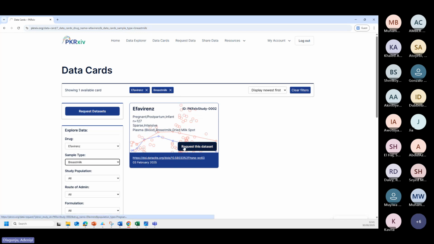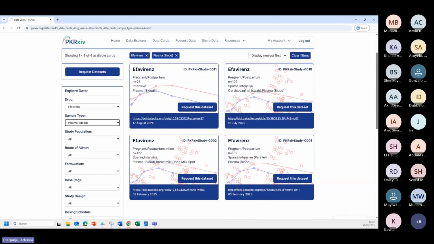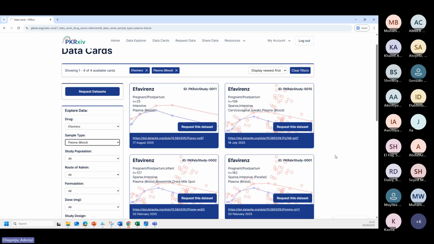So there are 2 ways to request this particular dataset. You can request directly on the card, or you can request by clicking on request dataset here. Now, let me tell you the difference between these two. If I selected plasma blood as an example, instead of the other option, then I've got 4 different studies coming up. If I click on request this dataset, I'm requesting this particular dataset with 25 participants alone, right?